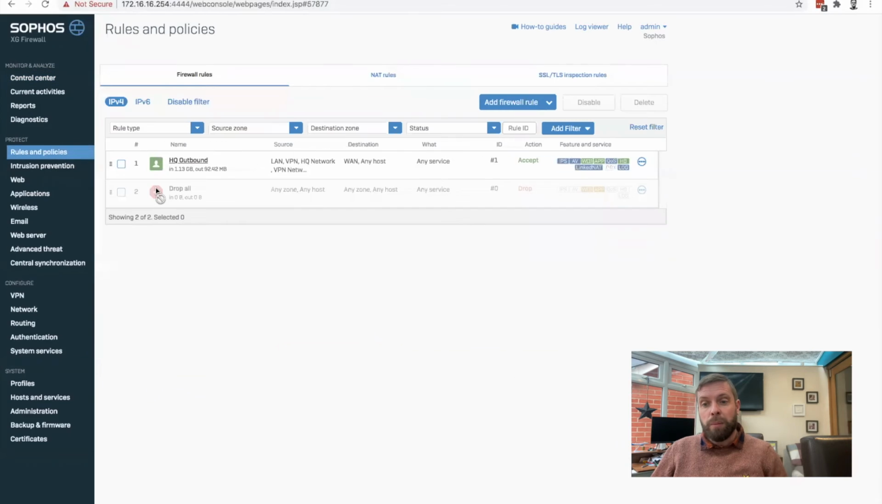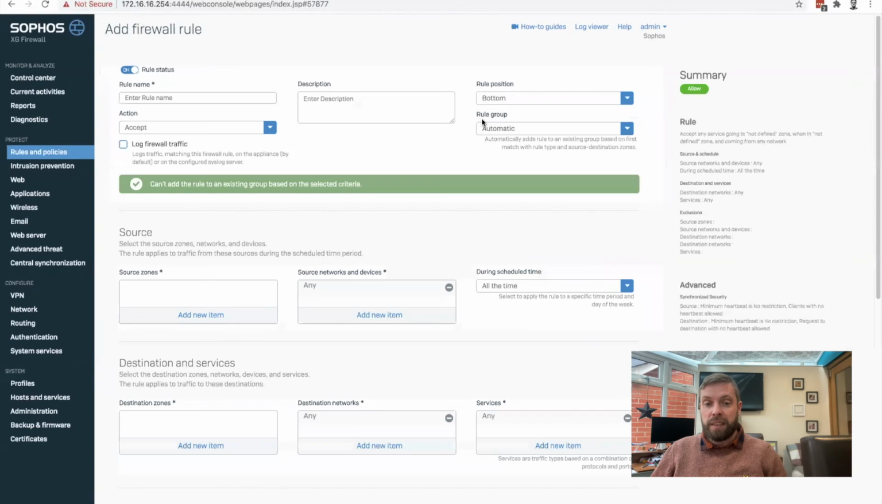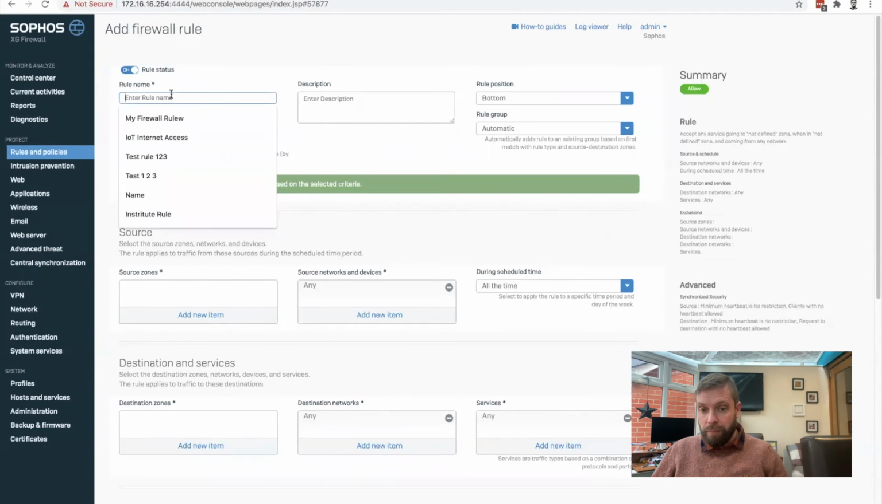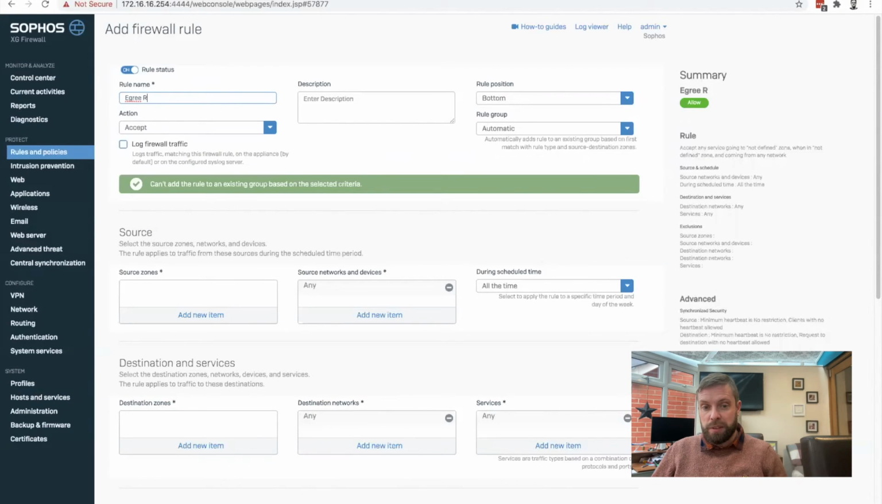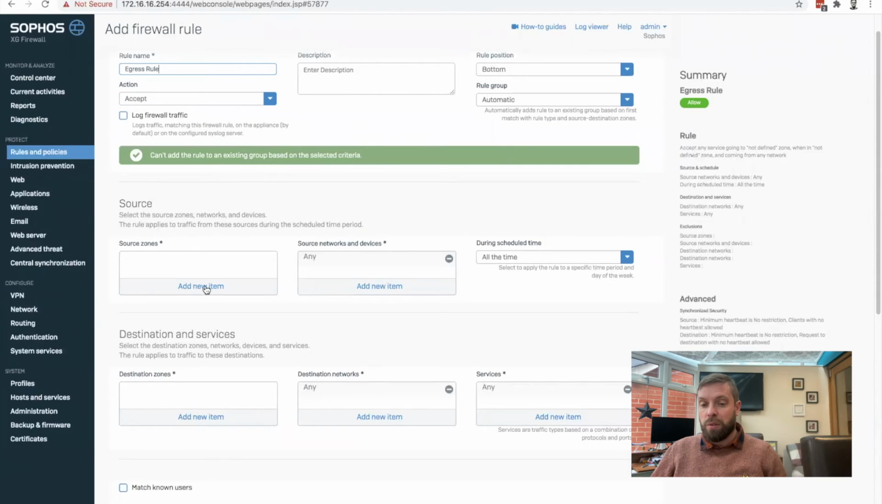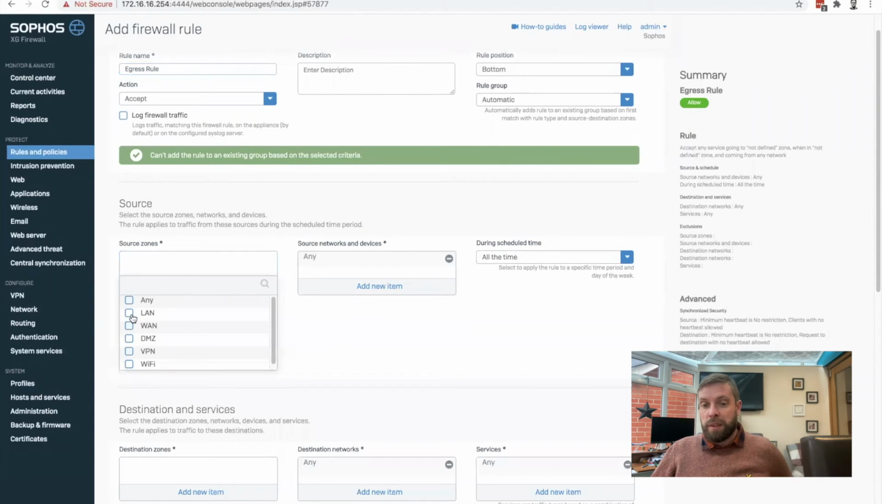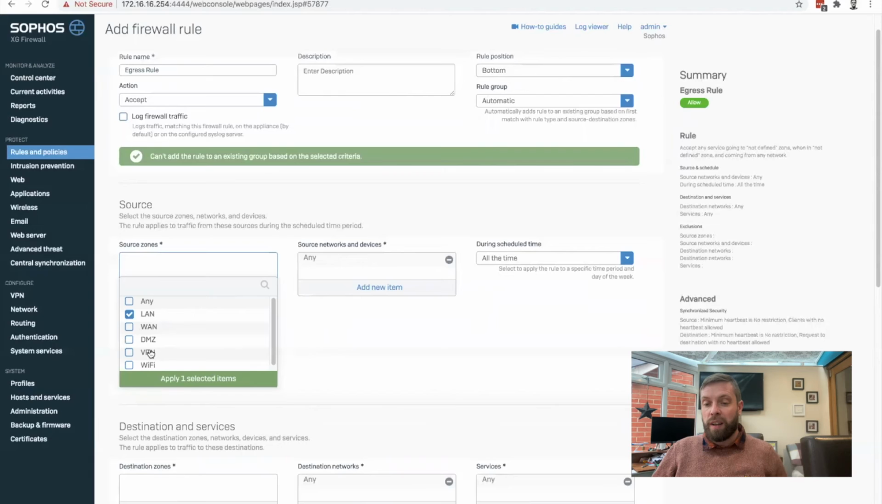Okay, so it's probably about time we had a look at how you actually create a policy. What we'll do now is go in and add a firewall rule. The first thing we need to do is give that policy a name. I'm going to call it my egress rule. I can choose to give it a description if I want to as well. But then I need to decide what my source zone is. And I can also choose to make this rule specific to an individual source network or a device.